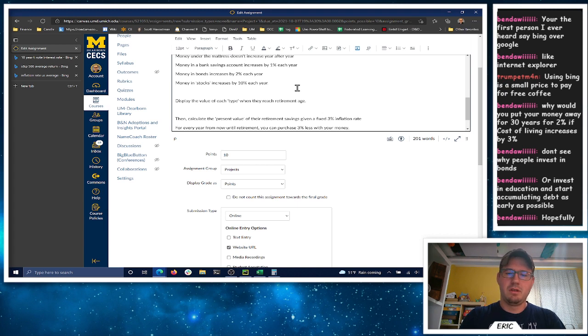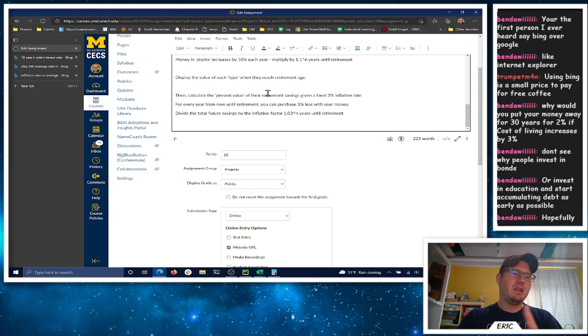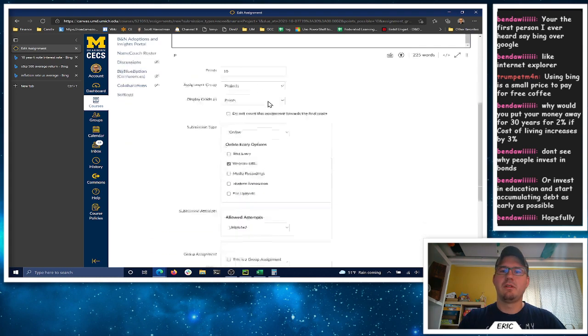Right, so that'll be multiply by 1.1 to the n years to the retirement, right? And on and on, multiply by 1.02 to the n years until retirement, right? 1.01, right? And this one, nothing changes, right? So adding additional money every year would be nice, but again, the math for that's gonna be a little bit trickier, so we're not gonna worry about that right now. We'll figure that out in a couple chapters. That make sense for now?